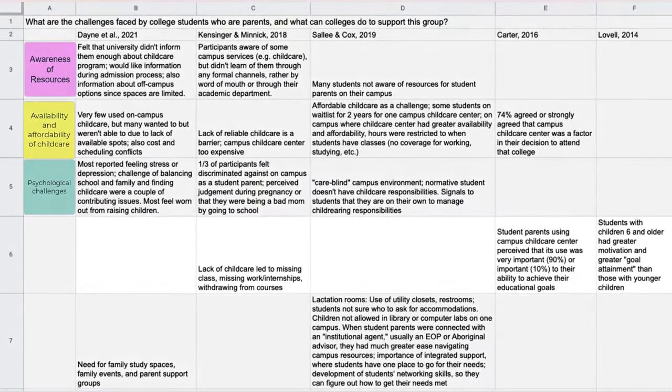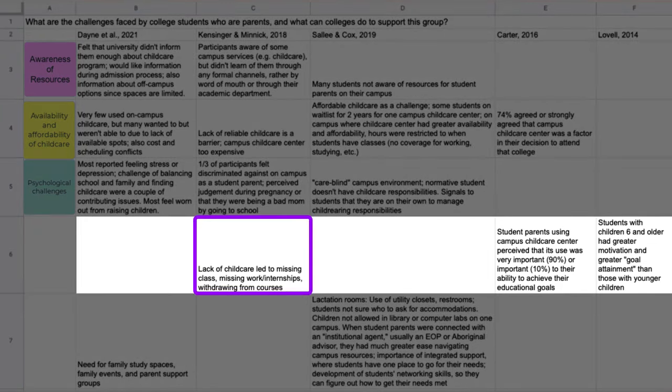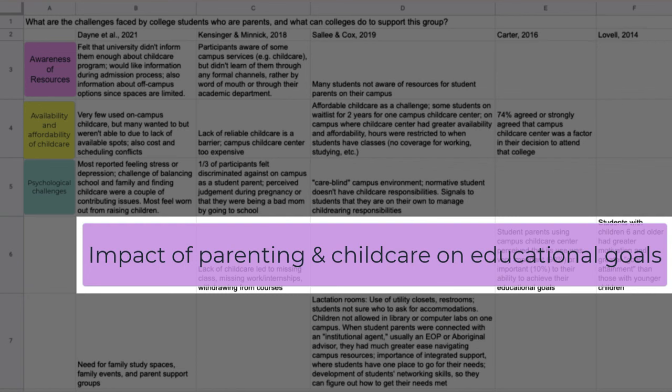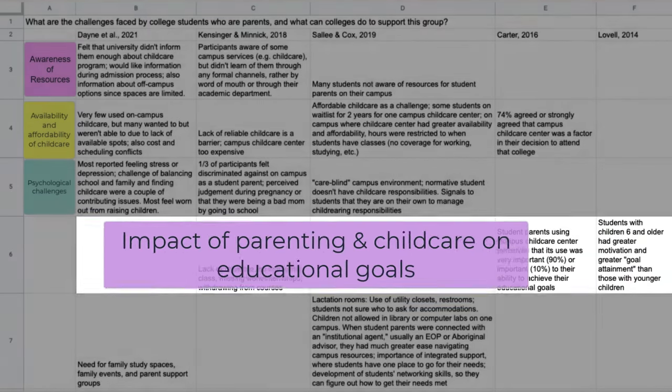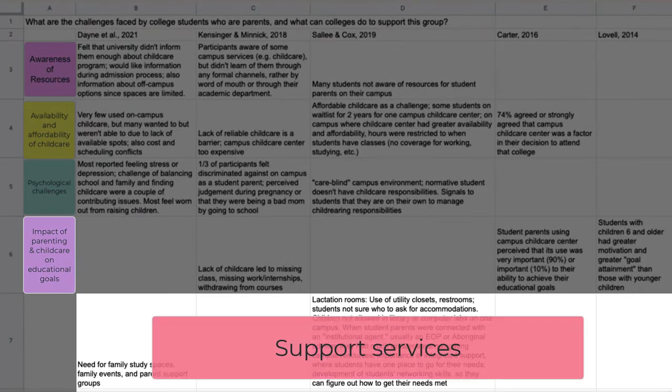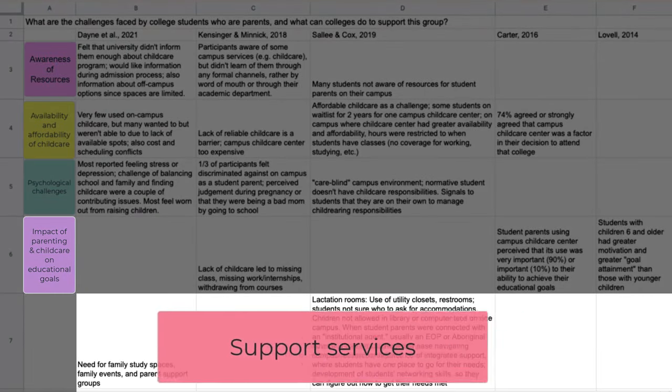The findings in the fourth row are that a lack of childcare causes student parents to miss class or work or withdraw from courses, that students who use on-campus childcare believe that it's very important in helping them achieve their educational goals, and that students with children 6 and older have greater motivation and goal attainment than those with younger children. I can see that all of these have to do with how parenting or childcare impacts educational goals, so that will be my label for this theme. The final row's findings are related in that they are about campus support services other than childcare.